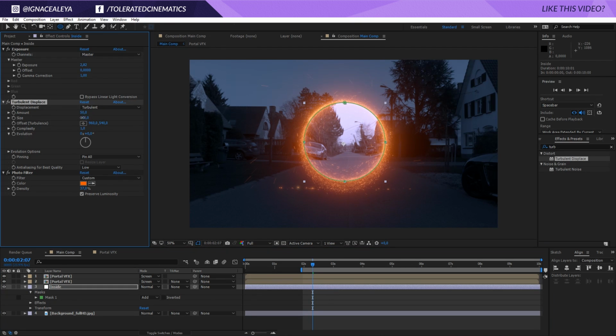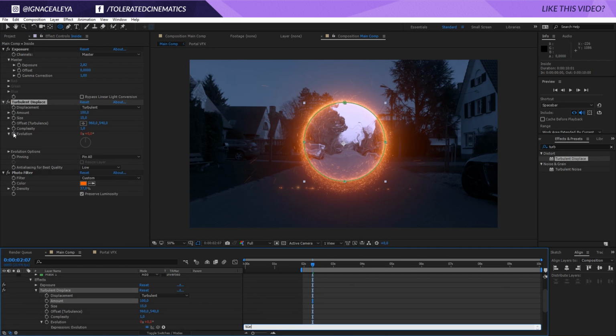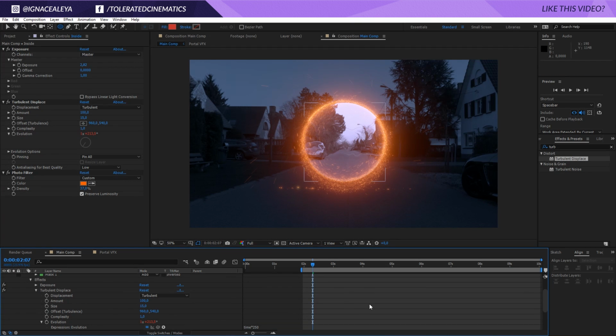We'll change the size to 25, or actually 15. The amount to 75 or 100. Hold Alt and click on the evolution right here and enter time times 250. And that's going to give an animation to the inside of our portal, and now it's going to look like there is another dimension in our portal.